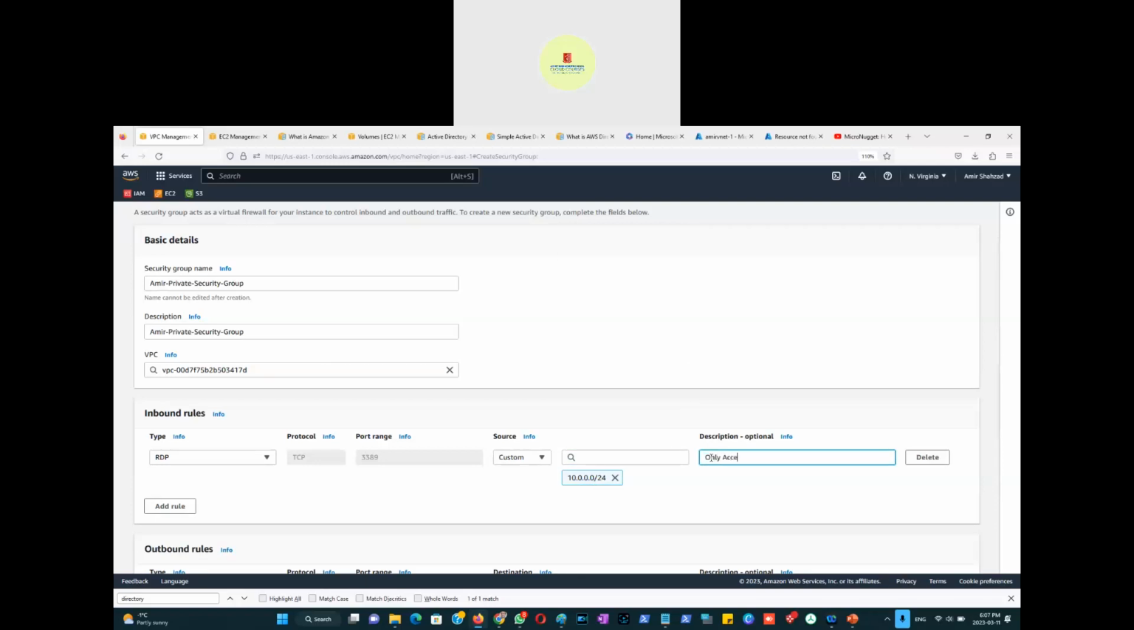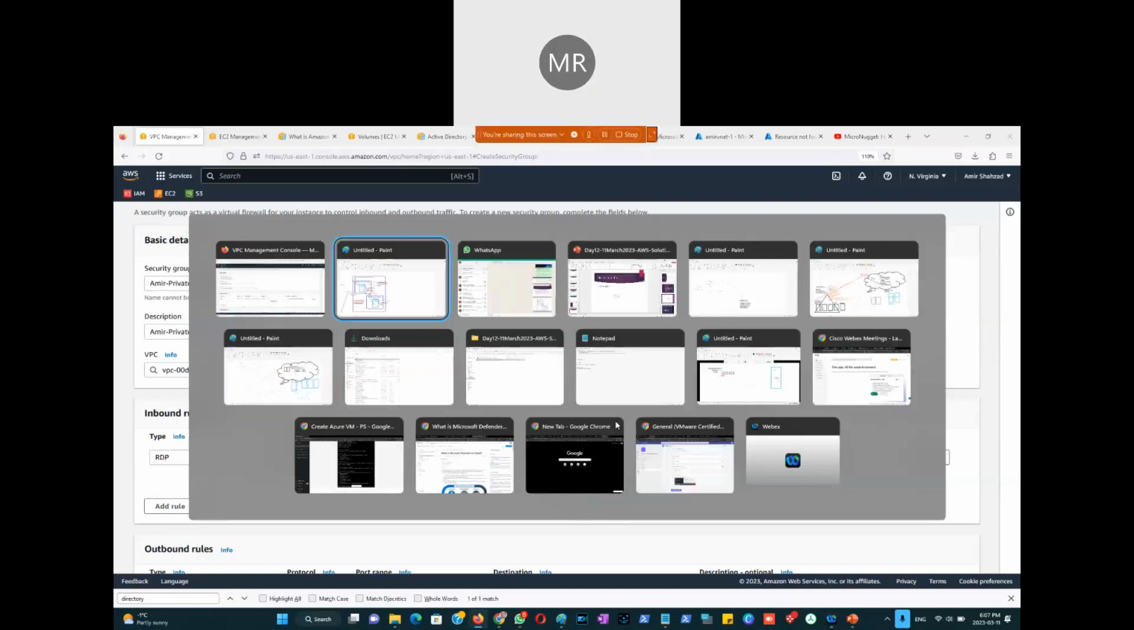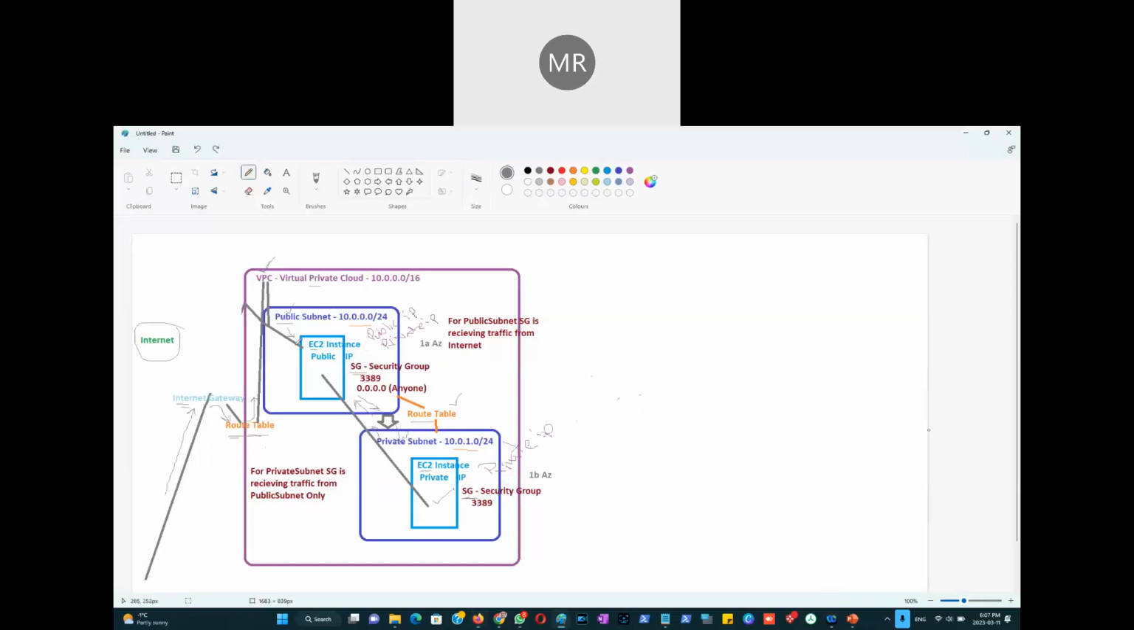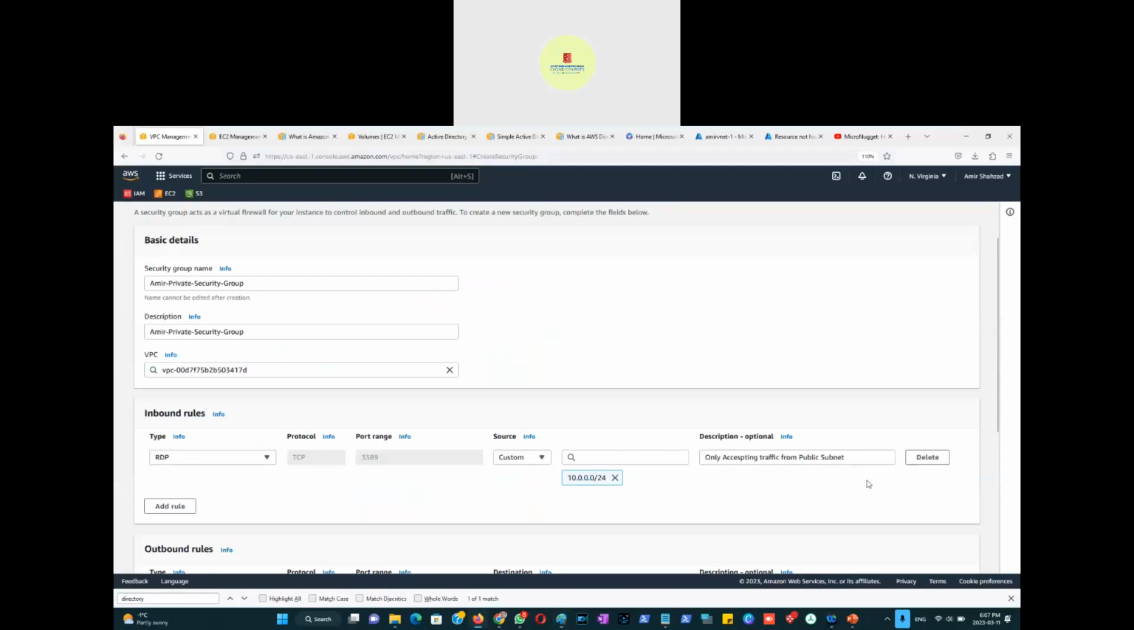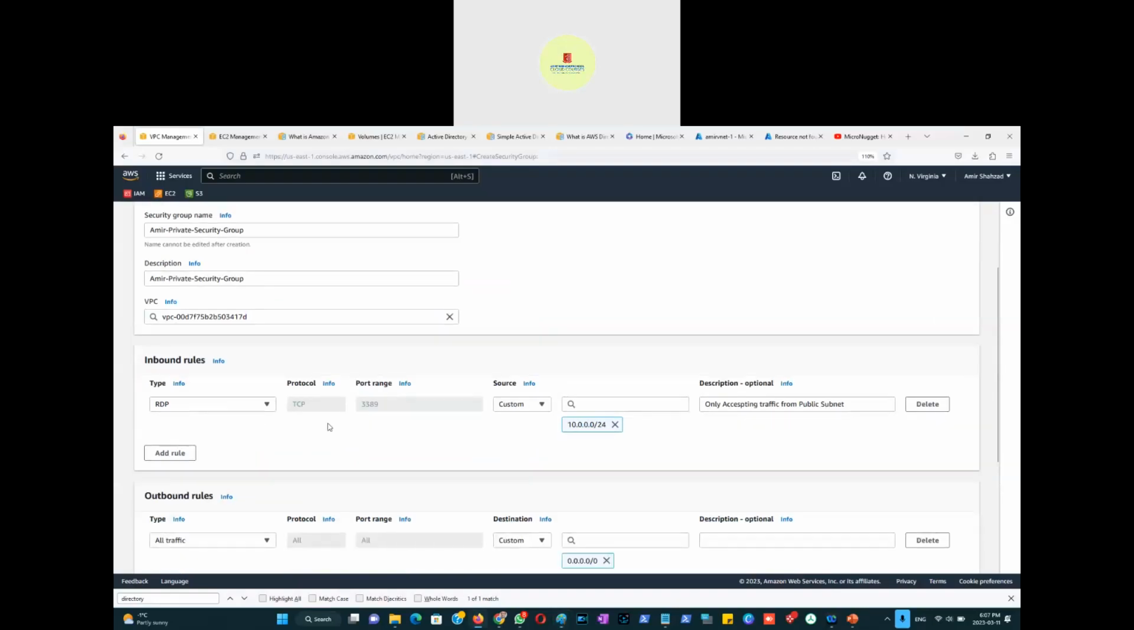And here we can just say: only accepting traffic from the public subnet. The more information we add, the better. We could say VPC 1, subnet 1, but we didn't name it subnet 1, right? We named it public subnet. If we had named it subnet 1 and subnet 2, then we could mention that here as well.